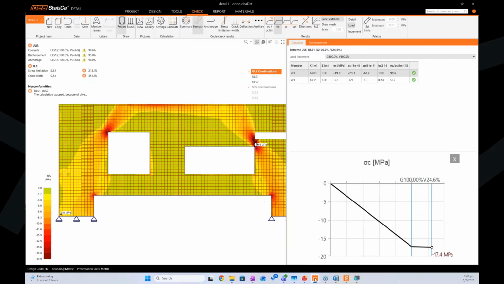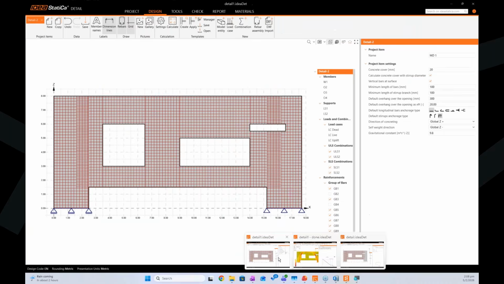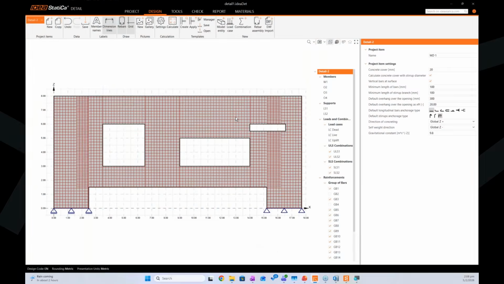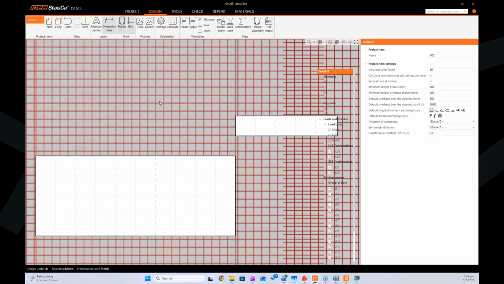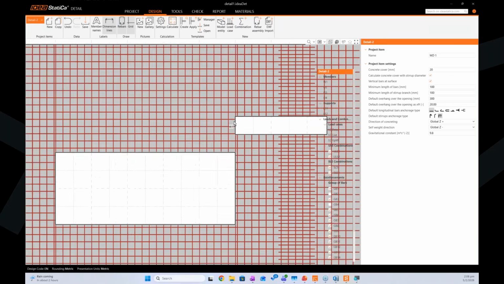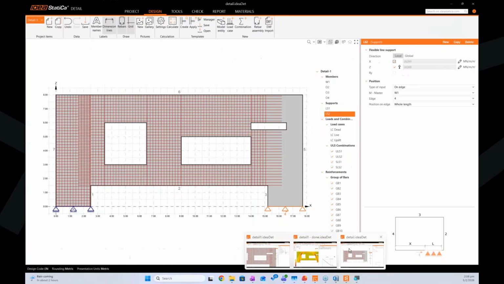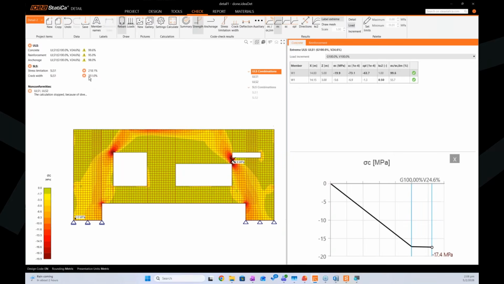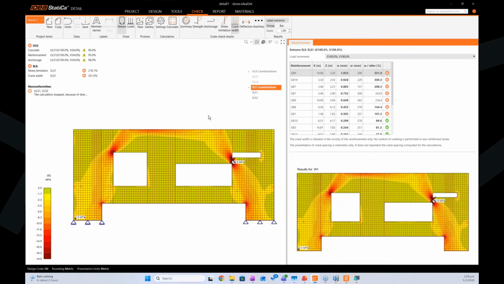Well, what I would do is put an additional compression bar here, so that some of the stresses will actually go to the compression bar and not into the concrete. And also, you can see there's an SLS failure here. I just want to see the crack width, right? As I mentioned, we also output our crack width.